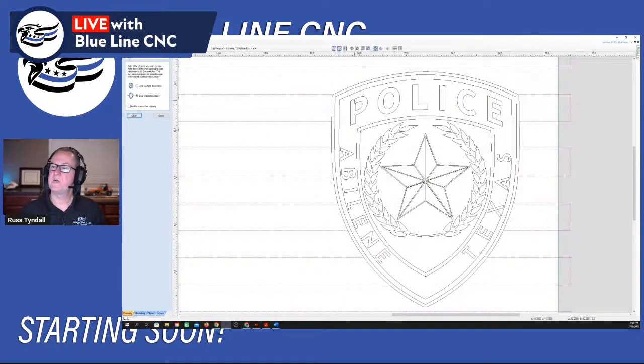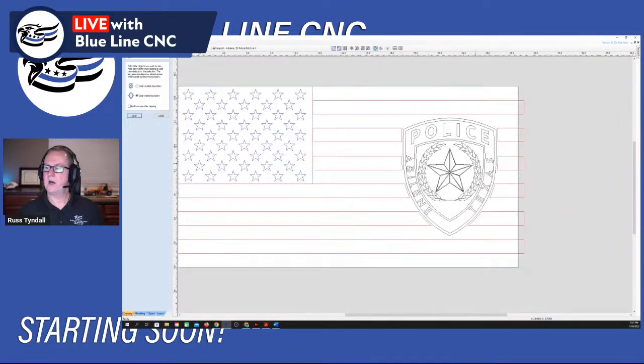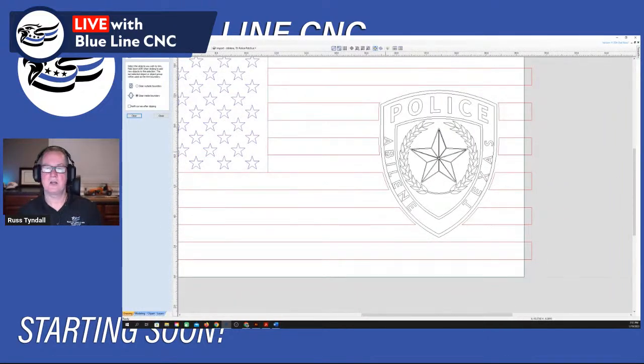And you can see what it did. It took those horizontal lines, those stripes, away from inside our design. So that leaves this line on the outside. We don't need that anymore. We can just simply hit delete on our keyboard. And we've got our Abilene police patch now integrated into this American flag.